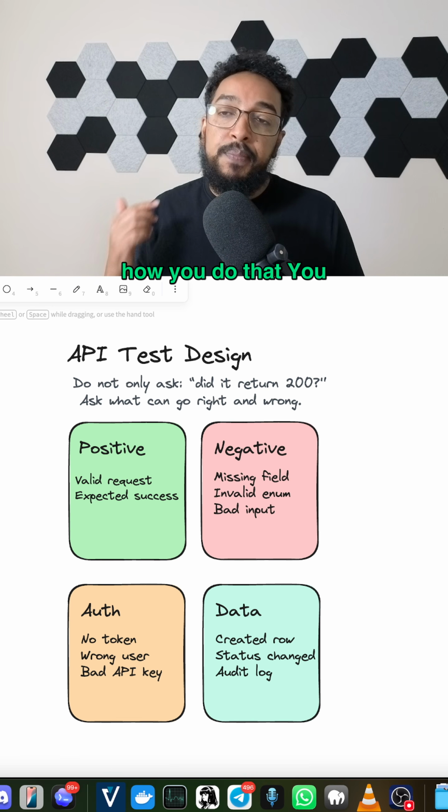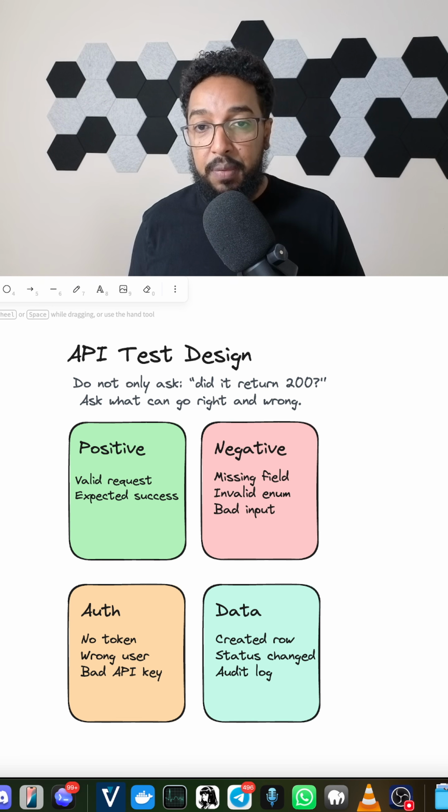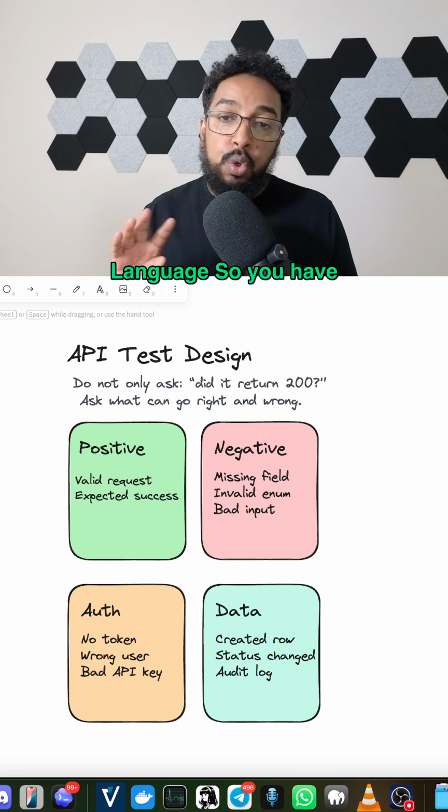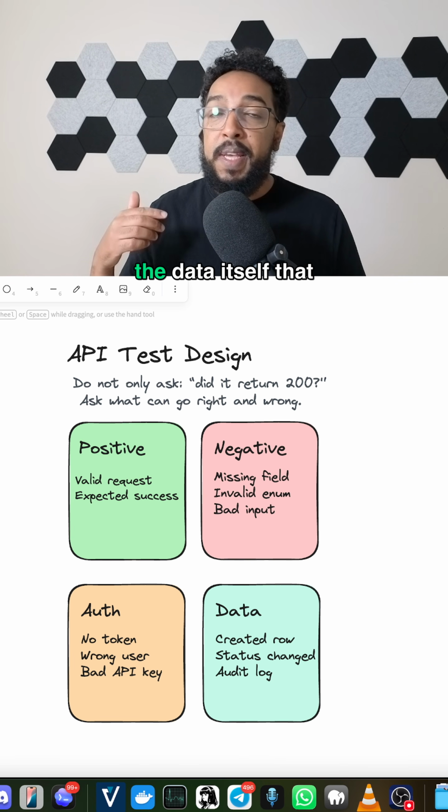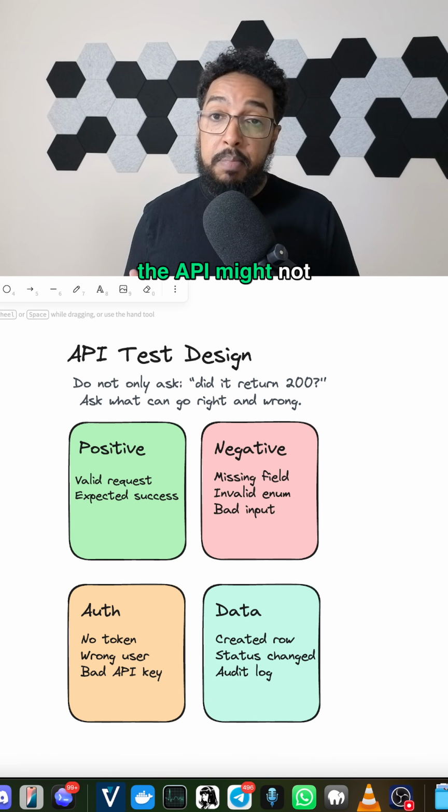And how do you do that? You go directly to the database with SQL, structured query language. So you have to think about those 4 things, right? Positive test case, negative test case, authentication, and the data itself that the API might not give you.